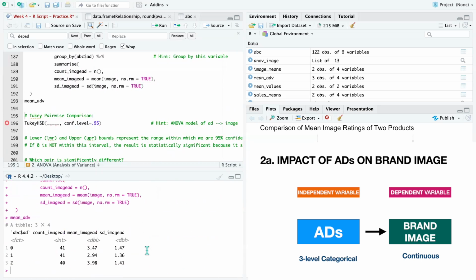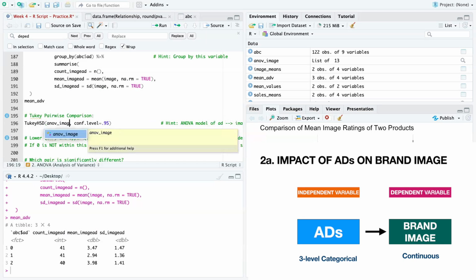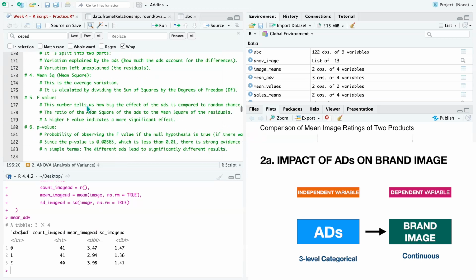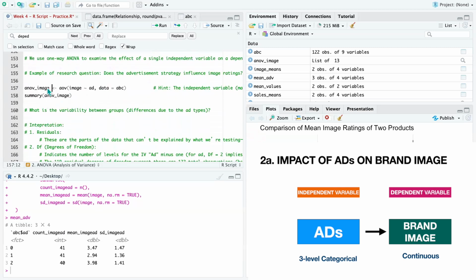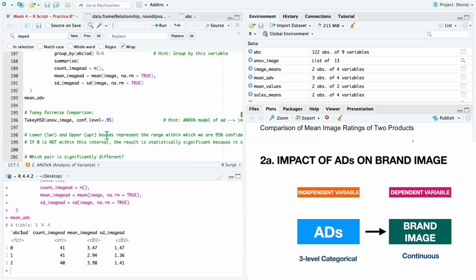For pairwise comparison, we have some methods to do it. Right here, I use the Tukey method because the sample size for each group is quite similar to each other. To do pairwise comparison using the Tukey method, I will specify the ANOVA model, which is ANOVA image. Right here. Let's run the code.